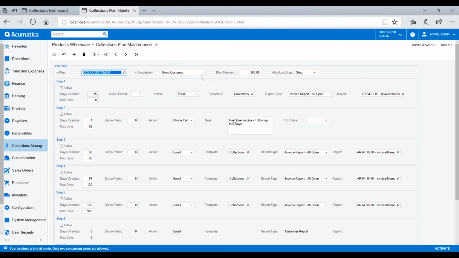So, we have a good customer plan. We describe it as good customer, and there's this plan minimum value. So basically, we're creating this template for collections plans to say, anything under $100 we want to ignore. We don't want to have to process it through any collections process whatsoever. And then each of these steps is pretty much like, think of it as almost like a bucket of time in and of itself, and what to do with the bucket of time for invoices. So any invoices in this first step that are coming up due within 15 days, going back 15 days to zero, we're saying we're going to send them a nice email that these invoices are coming up due.